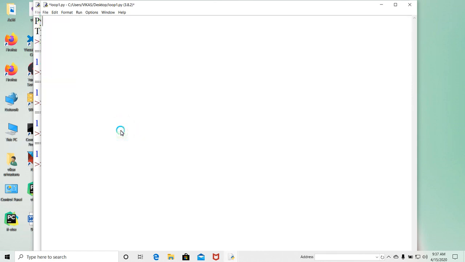So here, the first program we are going to make is to display the sum of digits. Sum of digits means if we have entered some number 1, 2, 3, 4, 5, the computer may display 1 plus 2 plus 3 plus 4 plus 5 is equal to 15.